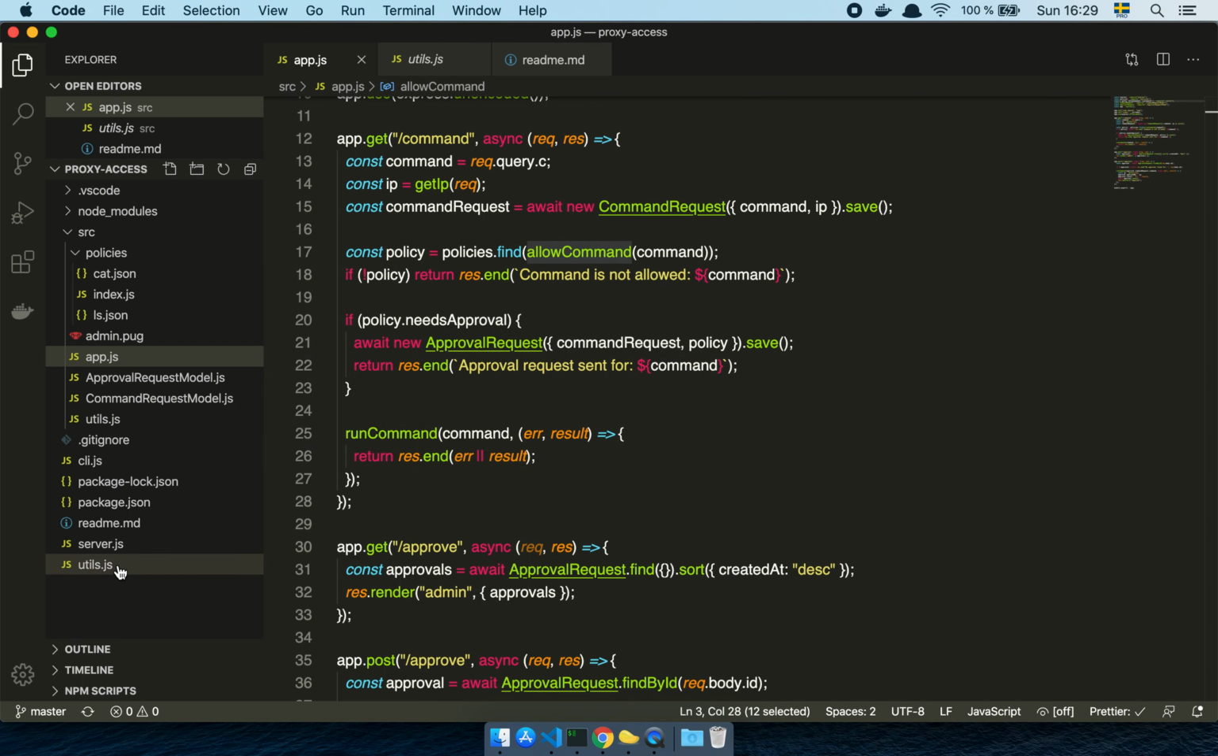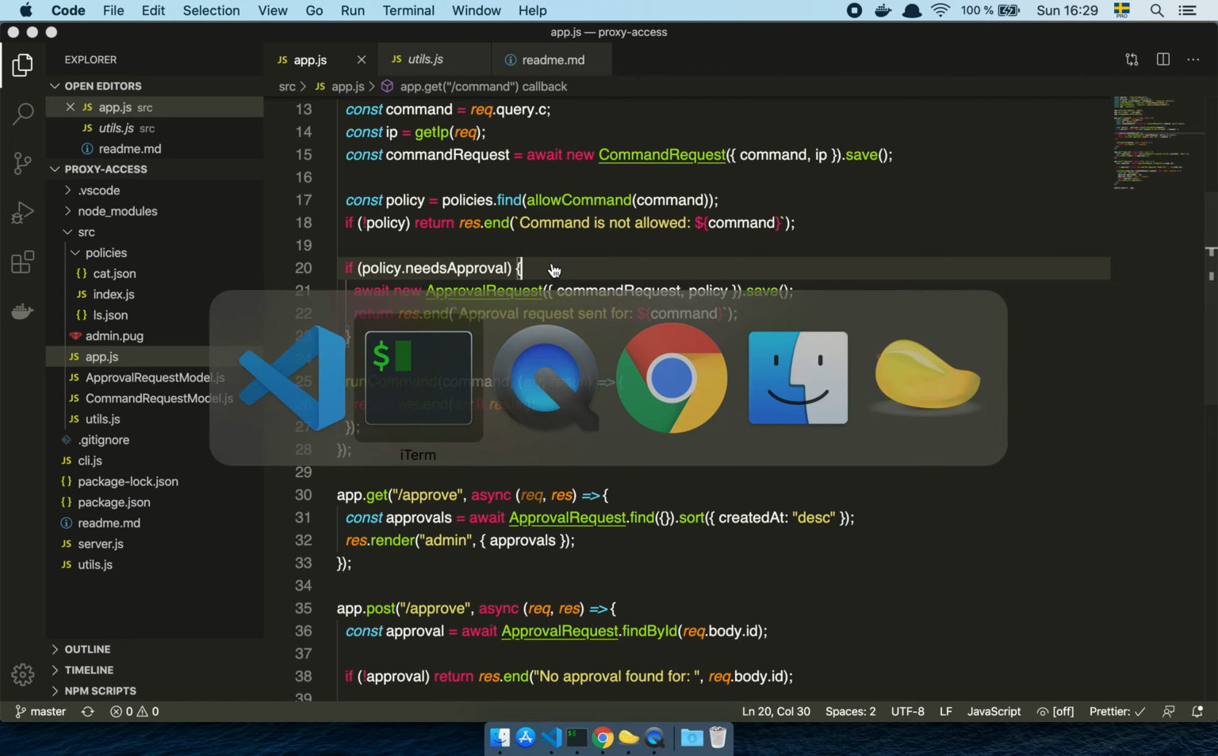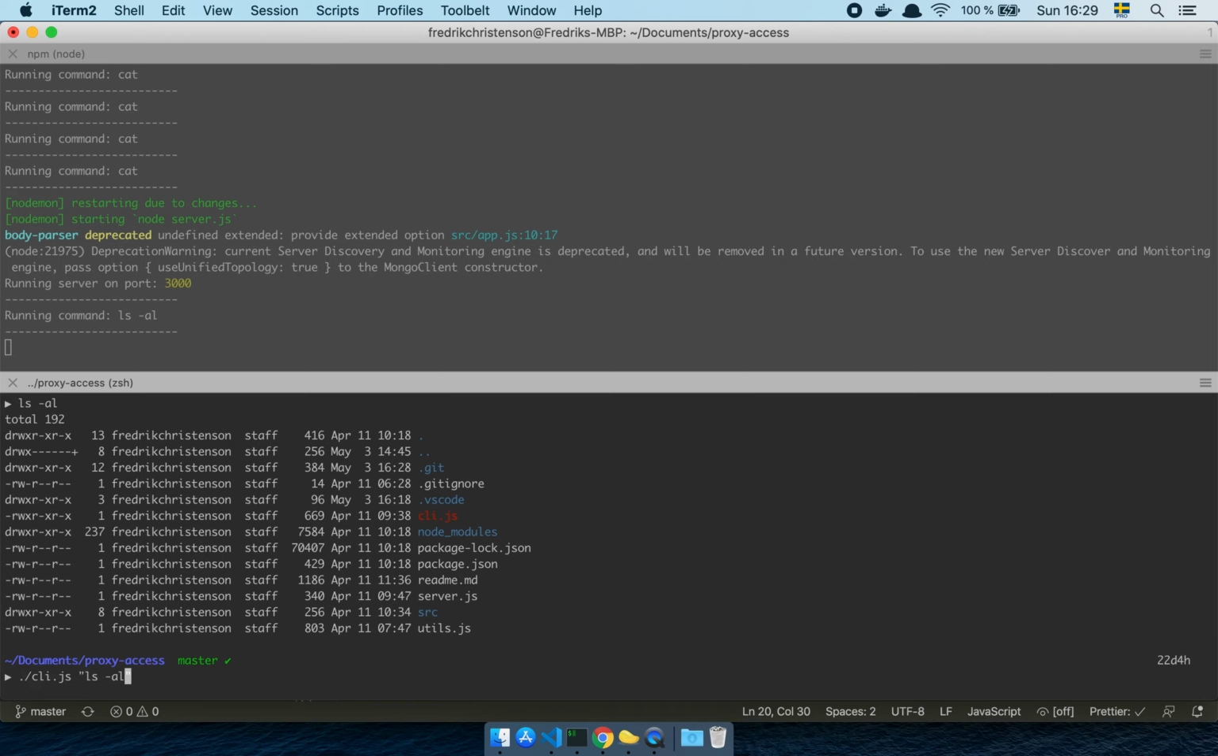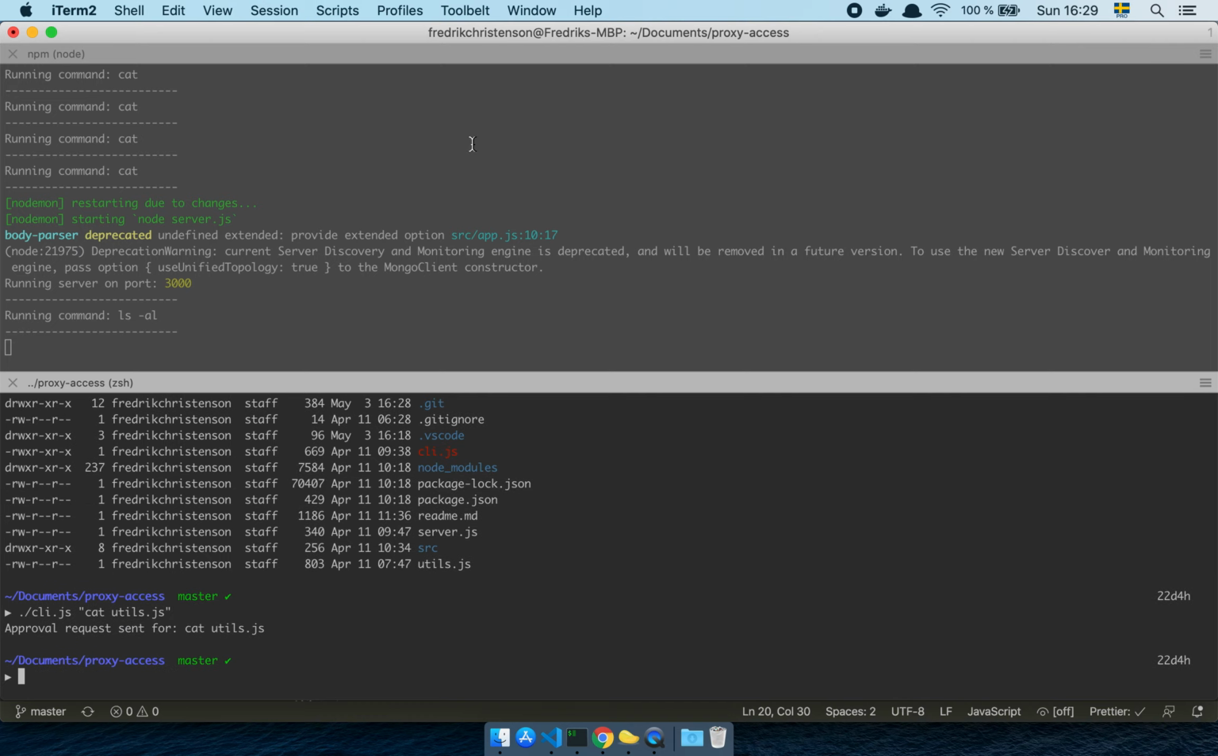So when I'm sending it to the server, it can just dictate, is this okay or not? And if the policy needs approval, it's not going to run the command. It's actually going to do something pretty cool. It's going to submit the command for approval. Now, in this very simple example, let's say that I wanted to cat utils.js like that. And you remember my policy said that this needs approval. So now I just got back a response saying approval request sent for cat utils.js.